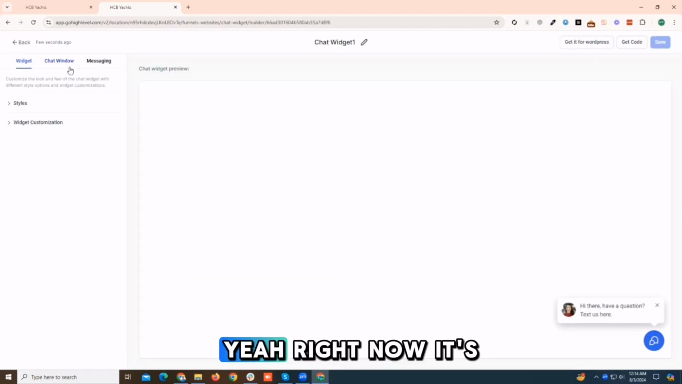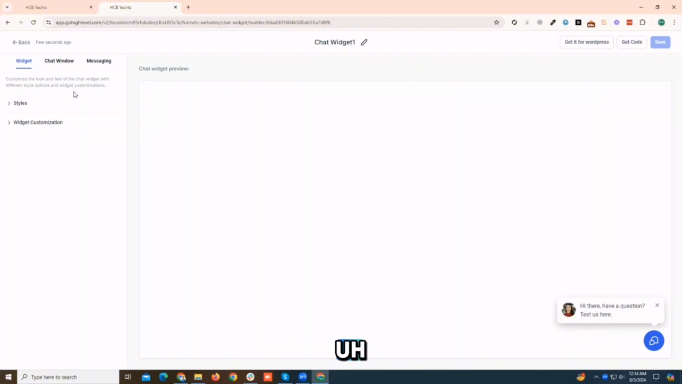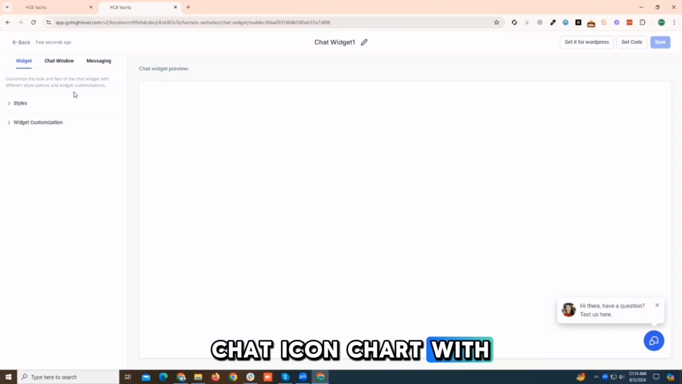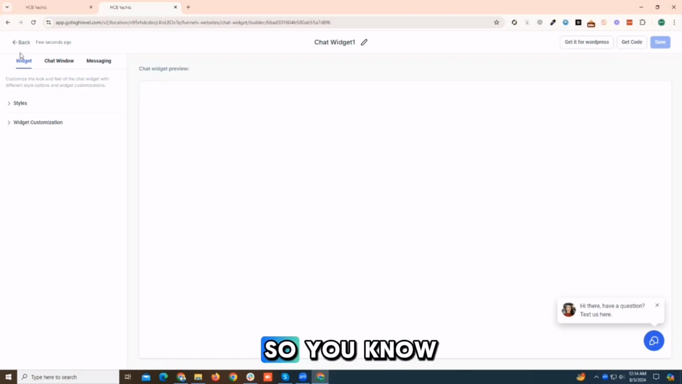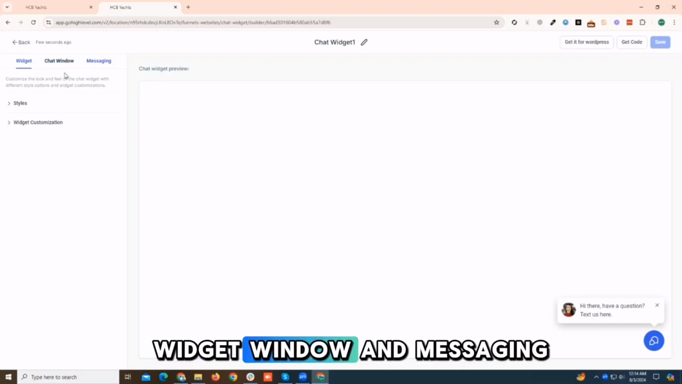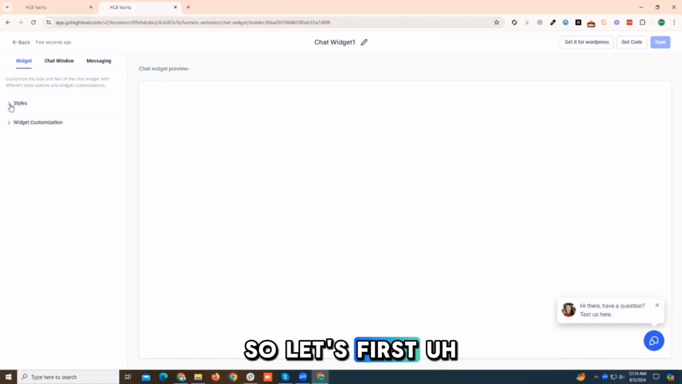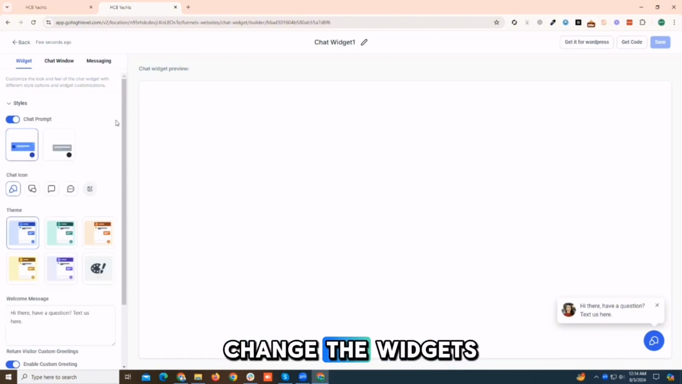Right now it's the latest update of GoHighLevel, in which they allow us to customize our chat icon and chat widgets according to our brands and the color scheme and everything. So at first, you see there are three tabs: the widget, chat window, and messaging. So let's first change the widget, and after that we will go to the chat window and also messaging as well.